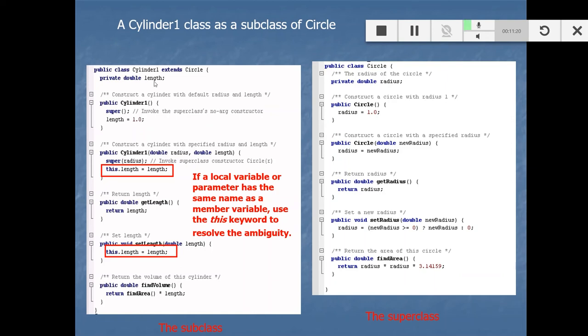But when it comes to member variables of a class, there's nothing stopping you from having a member variable of a class and also having a local variable or a parameter of a method in that class that has the same name. So how do we distinguish? How do I know when I refer to length that I'm referring to the member variable and not the parameter? And the answer to that is the this keyword. So that's what made this explicit.